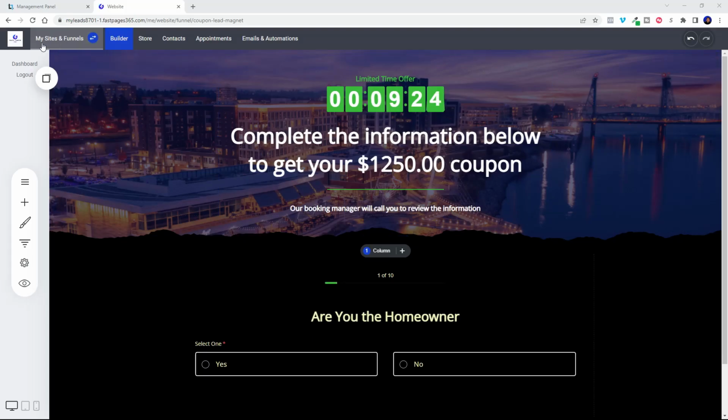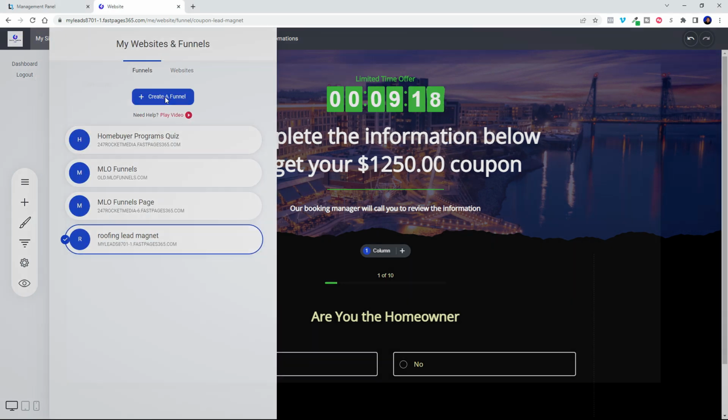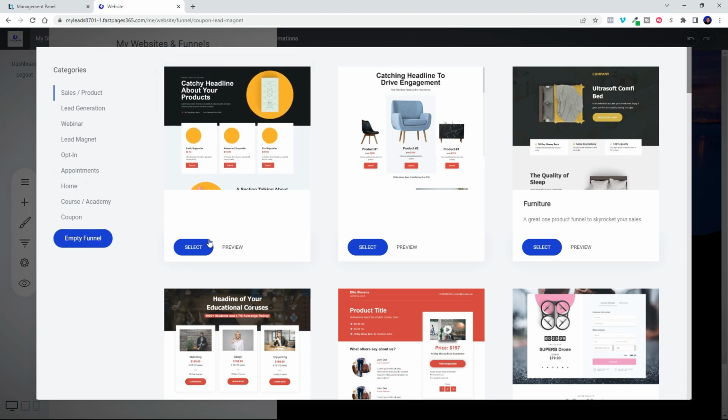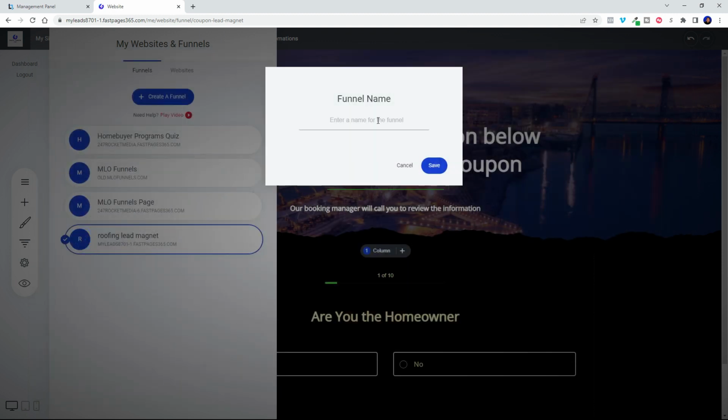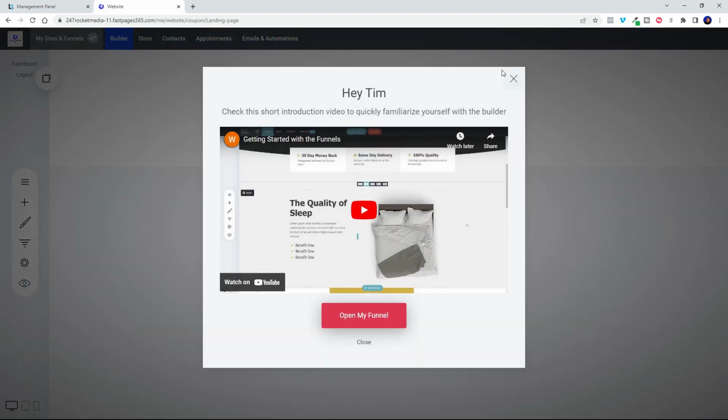So in the builder, I come up here to My Sites and Funnels. I click here, and now I want to go ahead and hit Create a Funnel. Now because I just want to create a really simple lead magnet funnel like the one you were just looking at, I'm going to just go ahead and hit Empty Funnel, and I'm going to call it Coupon. Go ahead and click Save. I can go ahead and close out of this.